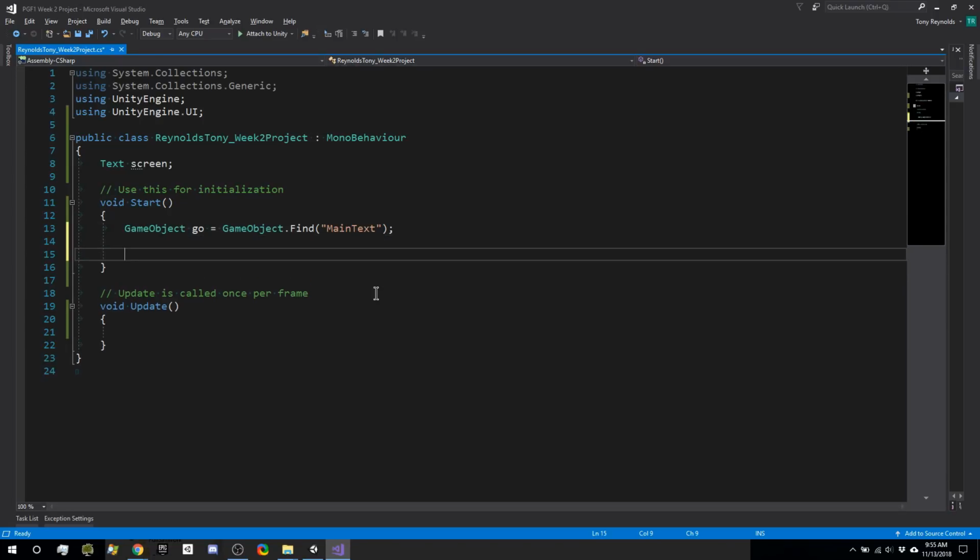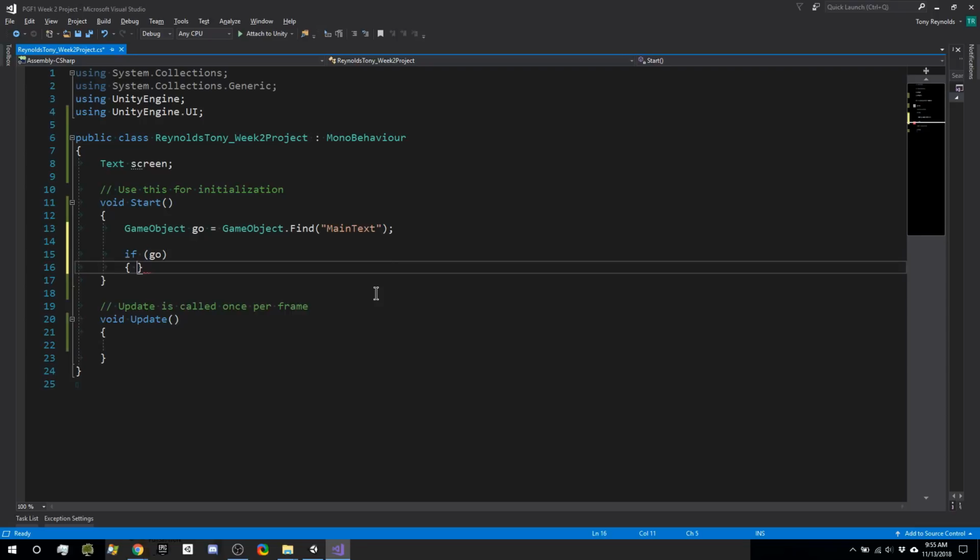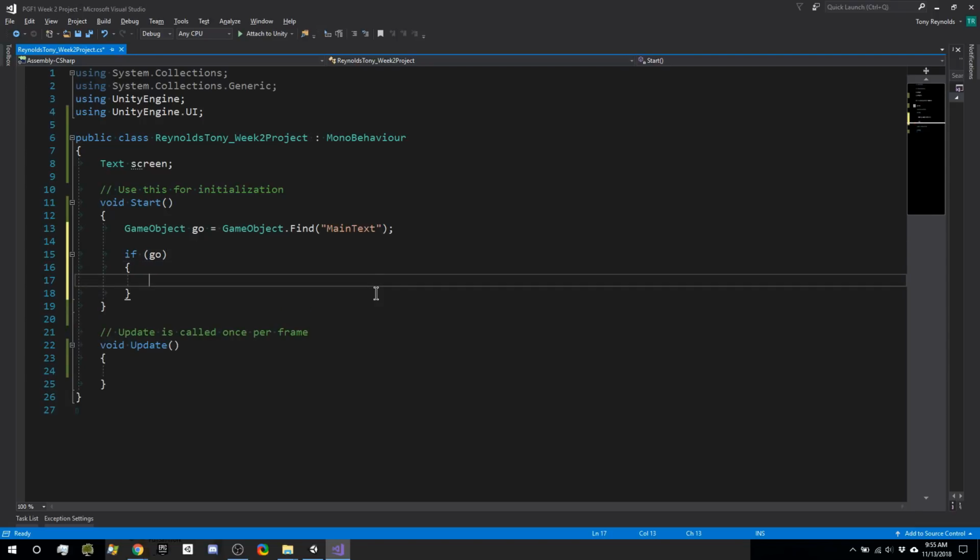And the idea here is that we want to ask the question, was go, the game object, actually found? So we can very simply ask if go, and then put a body on there. And the idea is if go actually has some information, if it actually contains the game object, then that if statement will be true. If it doesn't have anything and go is null, then that if statement would be false, and it would go on and continue through the rest of the code.